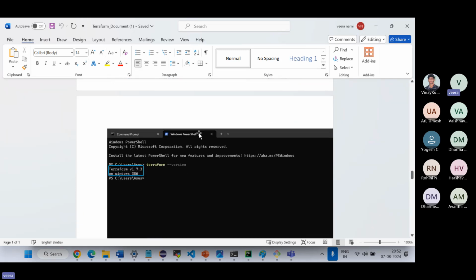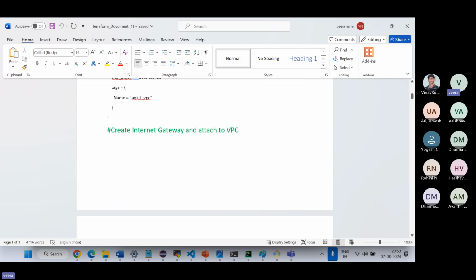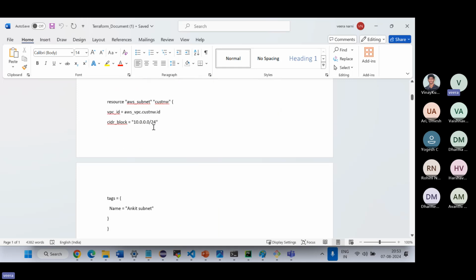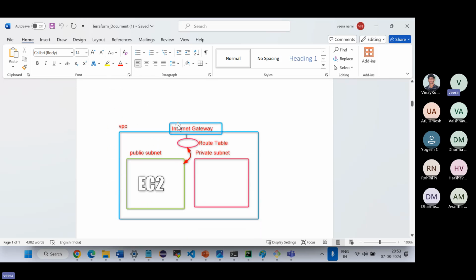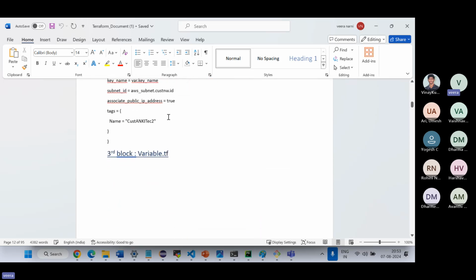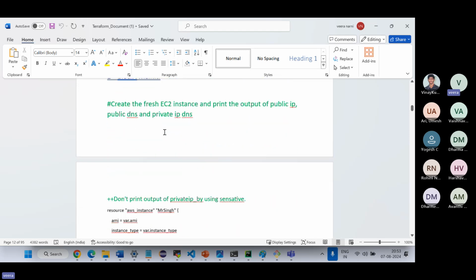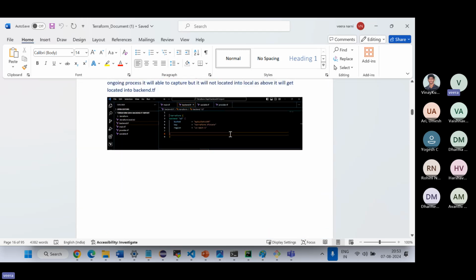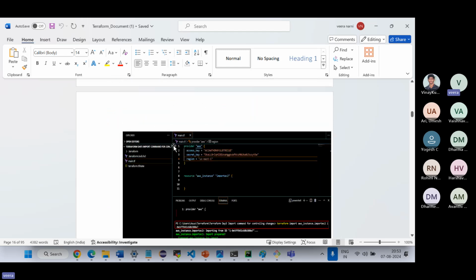Terraform version and all from the start, AWS configure, custom network creation. So what is VPC and internet gateway and subnet and route table attachment blocks. Way to code this is custom EC2 creation process. The day 3 S3 bucket process with the code inside everything. Day 3, day 4, import functions, day 5.